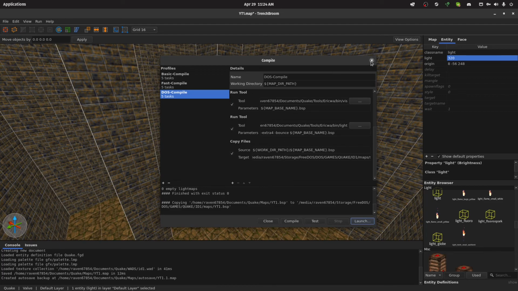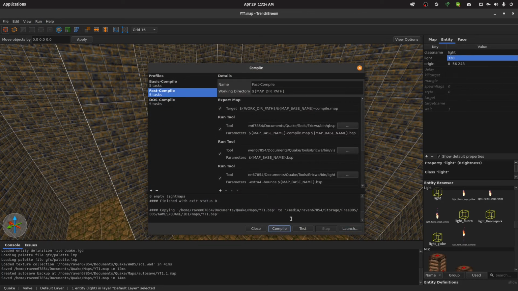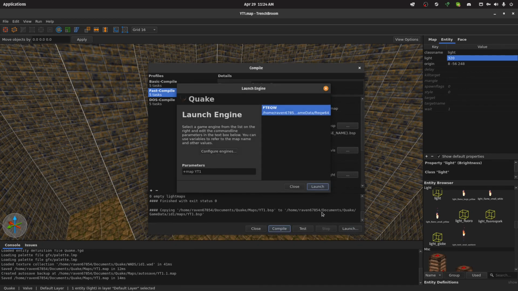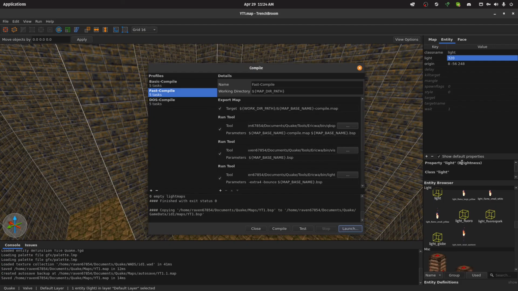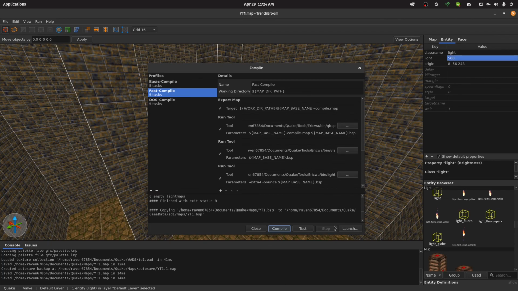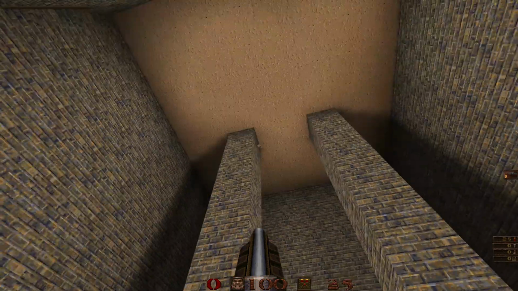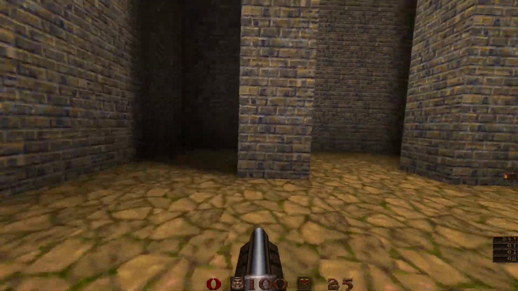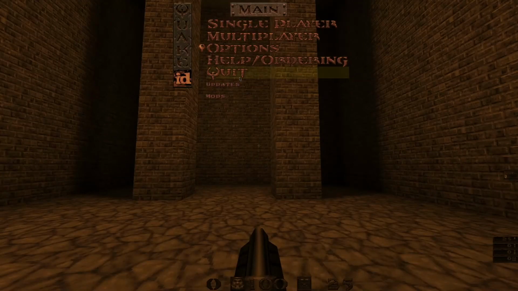Also, I realize one of the reasons why a lot of that stuff probably didn't show up was because I didn't save that map after I made the lighting change of 300. Sorry, 500. I didn't save that map. Compile, launch, which means it wouldn't have compiled the right one. Hello, brightness. That is very bright.